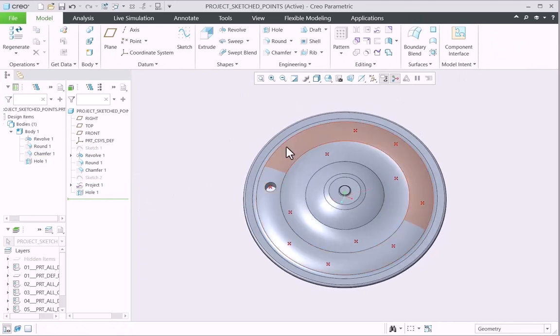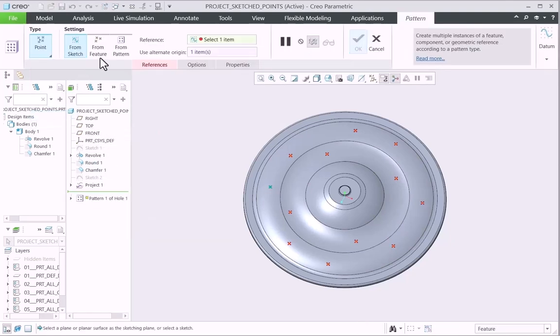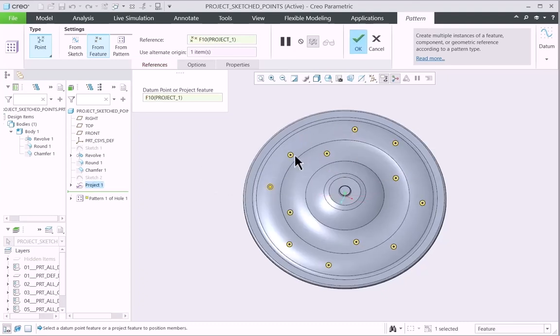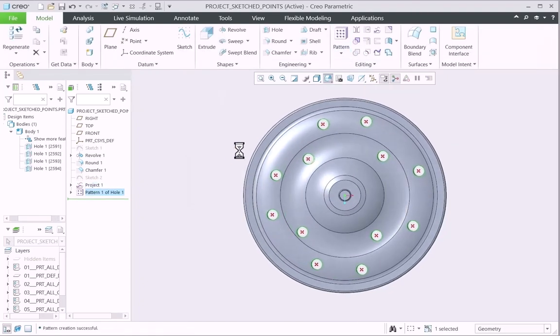Now, if I want this hole to get patterned at all the sketched points, I will make the pattern of it as shown, select the type of the pattern as Point, and from the settings pane select From Feature. I will first hover the cursor over any one of the projected points, and you can observe that all the points get highlighted. If I select it, you can observe there is a preview of the hole at all the projected sketched points. If I click OK and orient the model to the top view, you can observe that the pattern of holes has been created. So this is how you can use the enhancement called the Project Points option.